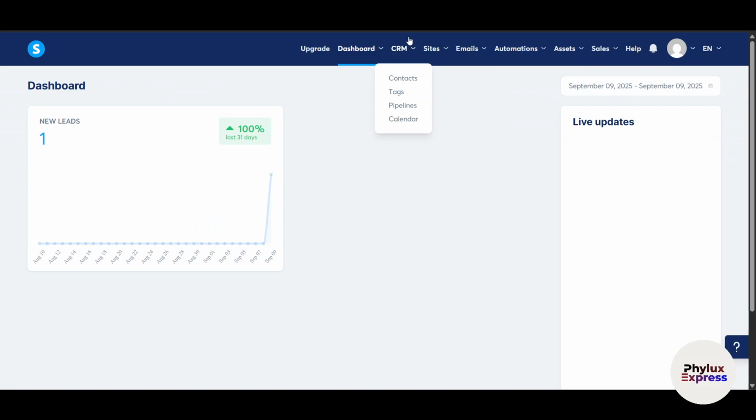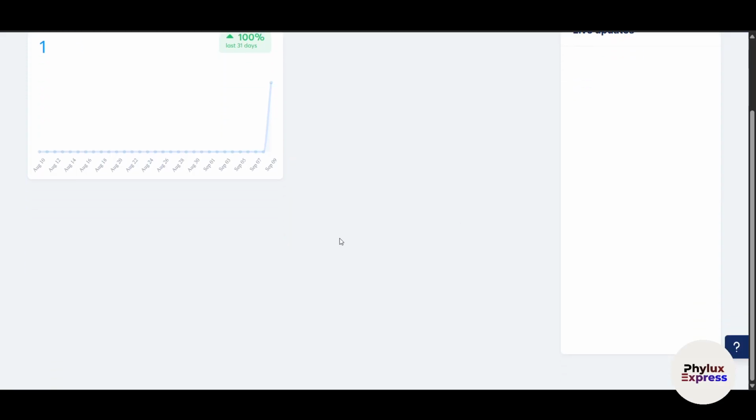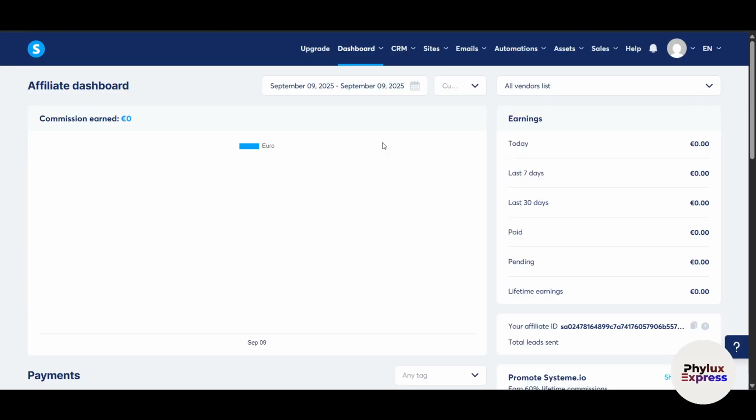For those who don't know what System.io is, it's a platform designed to help entrepreneurs and creators run their entire online business from one place. With System.io, you can build landing pages, set up email marketing, manage products, create online courses, and automate everything. Instead of paying for separate tools like ClickFunnels, MailChimp, and Teachable, System.io combines them into a single dashboard that's easy to use. The first thing most people build is a funnel.